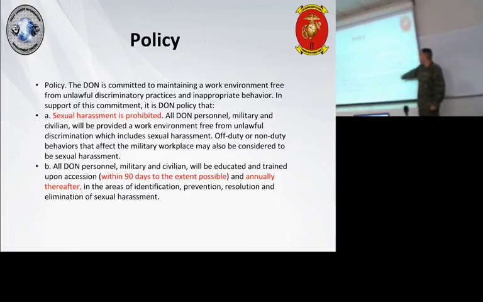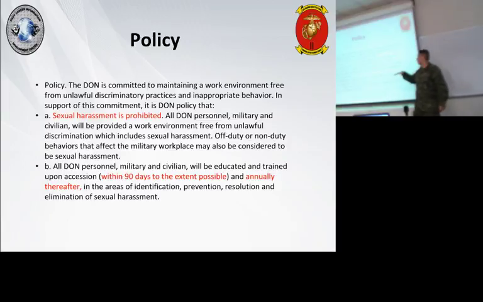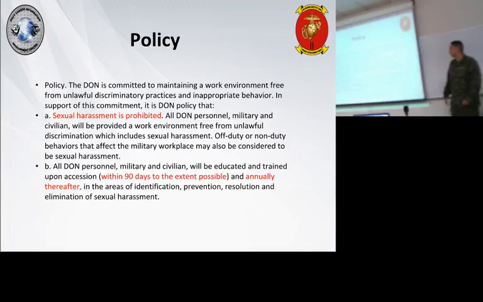All DON personnel, military and civilian, will be educated and trained upon accession. You guys know what accession means? Joining the Navy. Yes, thank you, because I didn't know that this morning. Within 90 days of coming into the Navy or starting to work for the Navy, you have to get sexual harassment training, okay? And then annually afterwards, right? So when do we do them? Annually. GMTs, right? Everyone does GMTs.